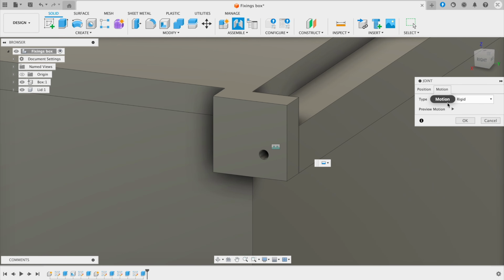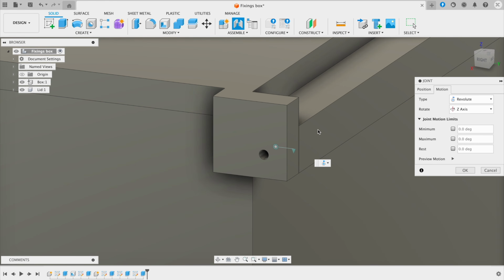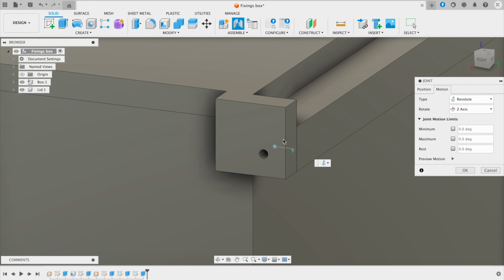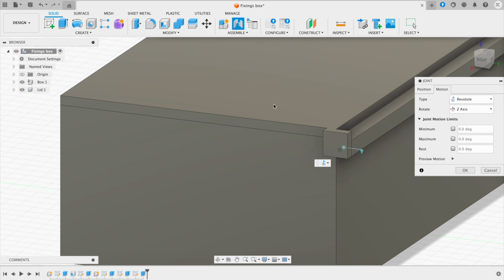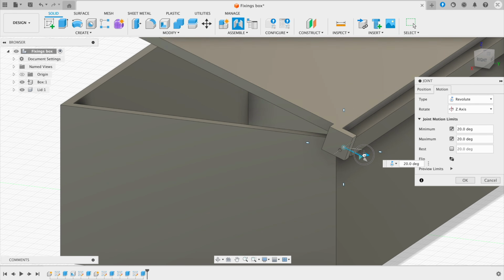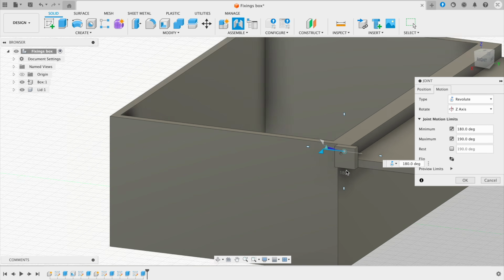And we want to go to Motion and change Rigid to Revolute. And you can see now that it's spinning around on this axis. However, there's currently actually a problem with where it's going, and it's going to clash. So if we click on this minimum here, you can see it also selects the maximum. And what you can do is use these flags and change this around the point where it's going to clash.